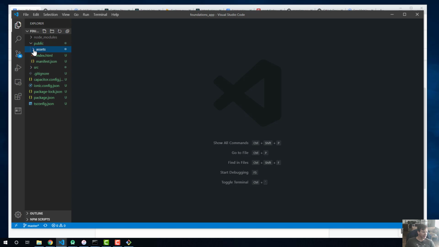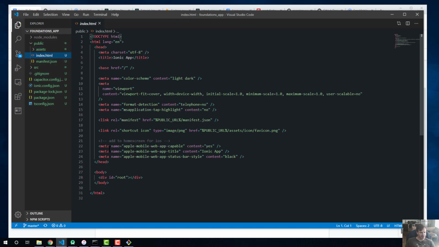Okay, in public, we want to put assets, and this is where our index gets generated. When we're developing, we're not really going to touch this. When we are testing, as you will see in just a second, what Ionic, because it relies on Node.js, is able to do is render, as we're developing code, what that code looks like on a web page. Then when we want to convert it into an iOS or Android device, it'll render to that.